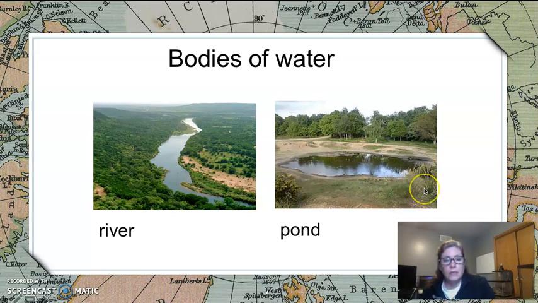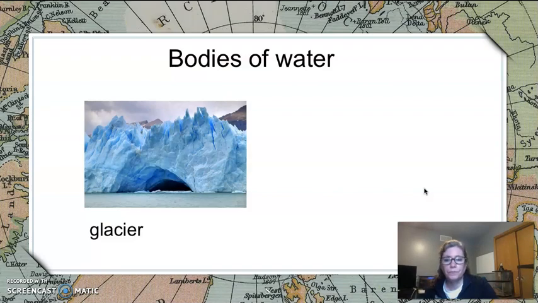Then we have ponds. A pond can be as small as something that we might have in our neighborhood because of rain, or it could be a little bit larger, but it's nowhere near the size of a lake. And finally, we have glaciers. Glaciers are considered bodies of water because they are made of ice, which is water.